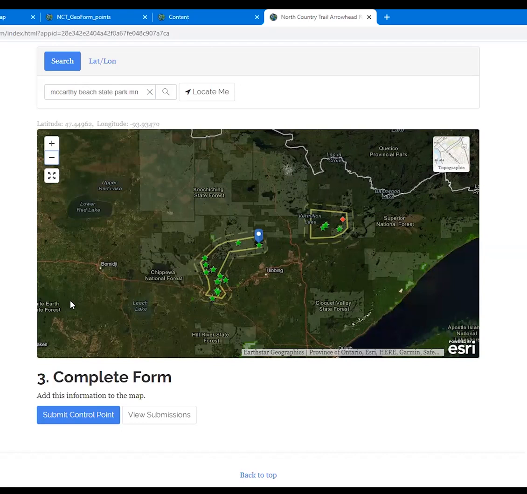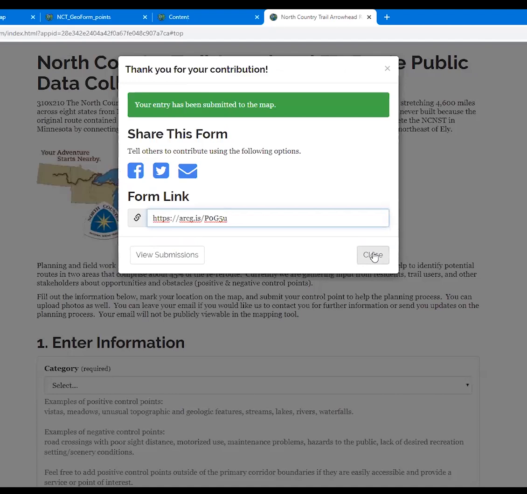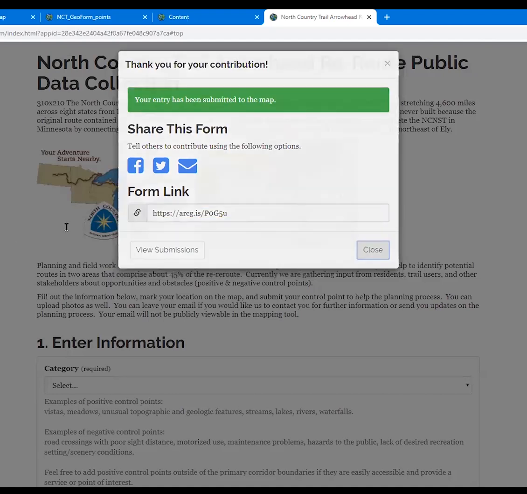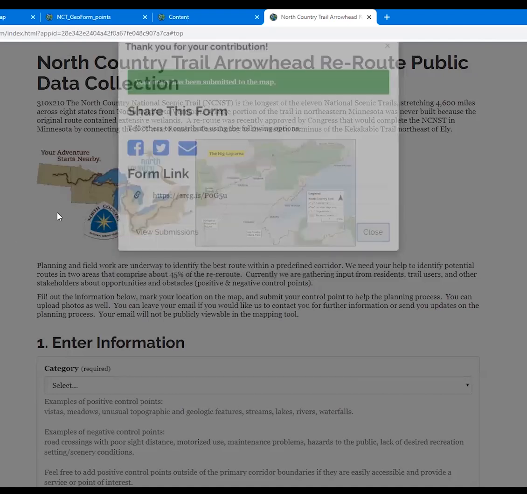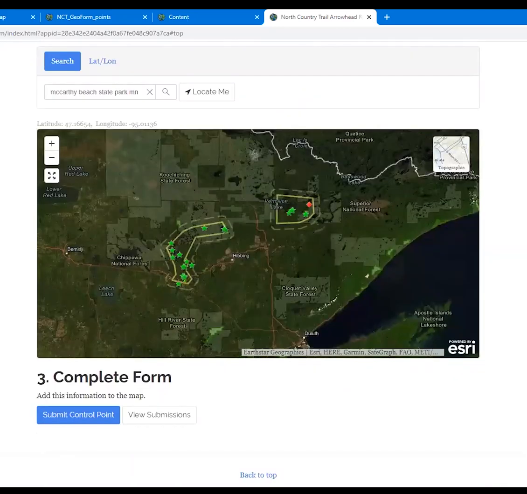Once it's submitted, let's just do a demo submission. You can share the link with others if you want. You can close it, and if you have additional points, you can continue to submit more points. There's no limit to how many points you can submit if you have great ideas. We currently have, I think, about 25 points already submitted just from sharing this outside.